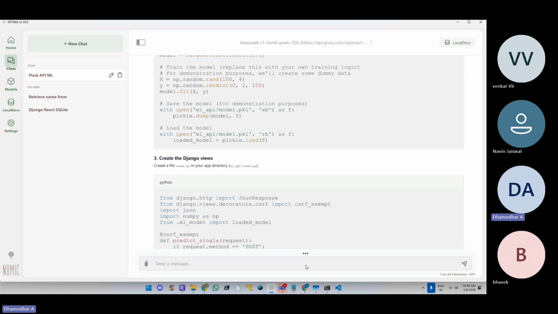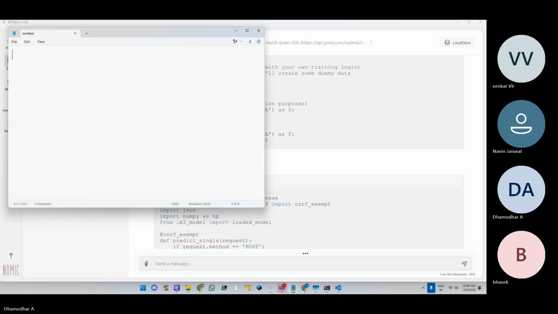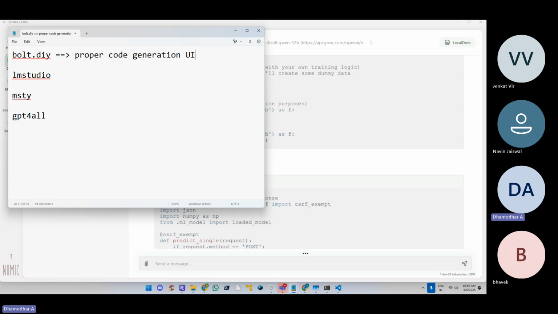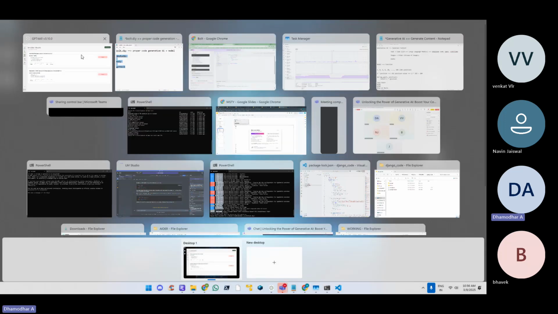Any questions up to here? We have a few more tools. We have discussed Bolt DIY. We have discussed LM Studio, and we have discussed MSTY. We have discussed GPT4All. These are more of kind of tools, whereas this is a proper code generation interface UI with whatever model that you choose. And these are more like graphical user interface desktop apps.